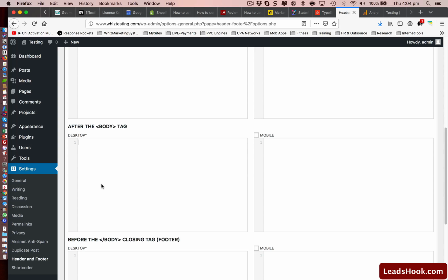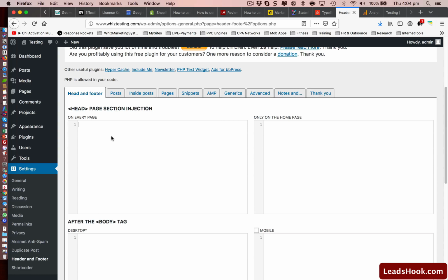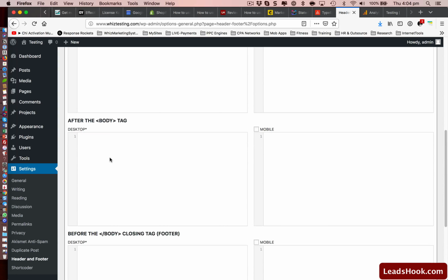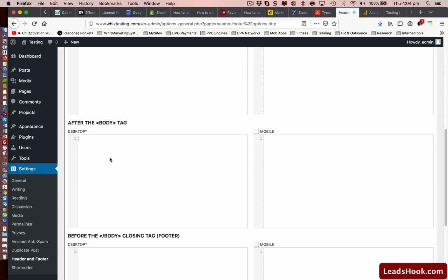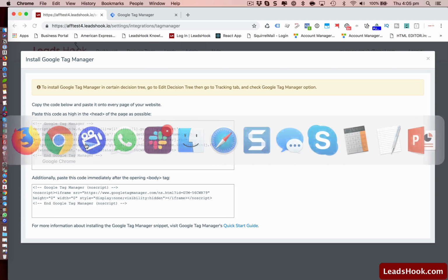Now there are some plugins out there that only give you the option of this and that, but that's not what we want. The instructions for GTM are pretty clear. It needs to be after the opening body tag, which is this one here. That's at the bottom, that's the top. So I'm going to go ahead and grab that now.